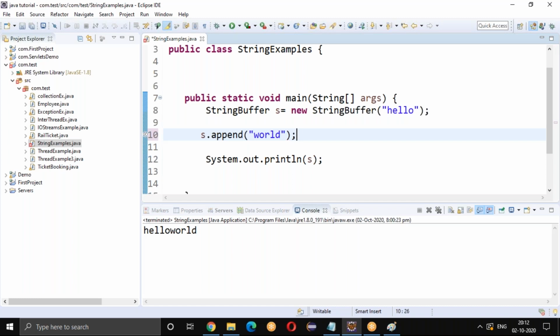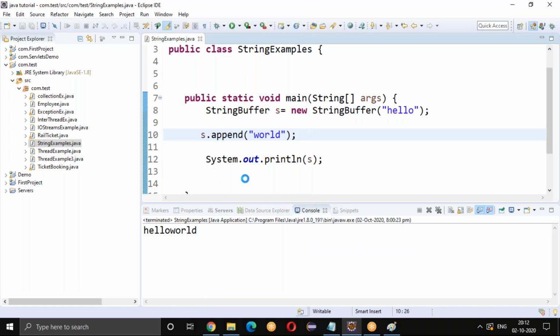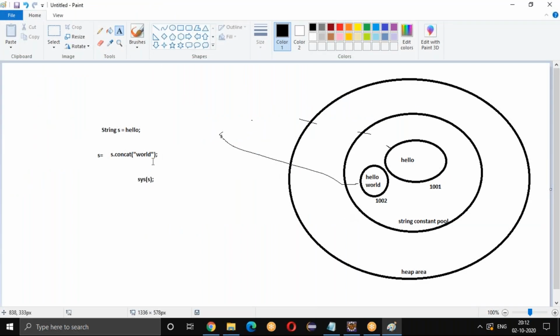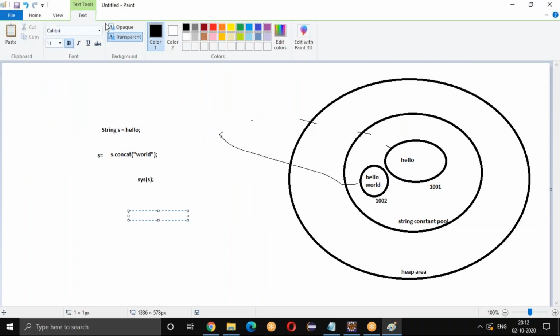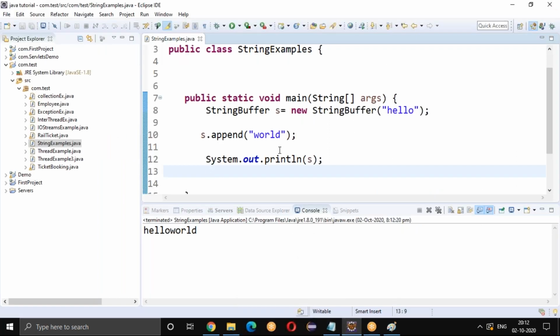I have not referenced it, so it will not create another object. It is going to add it in the same object itself. Yes, I got the point. It is not created in the string constant pool area. It will be created in the heap area. The object will be created in the heap, for string buffer. Yes, exactly.